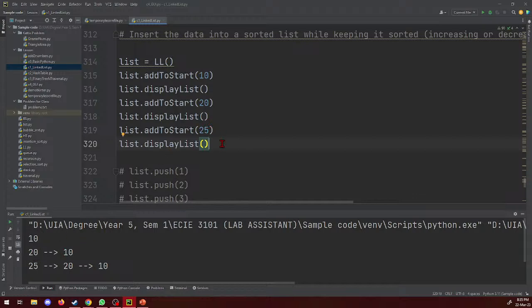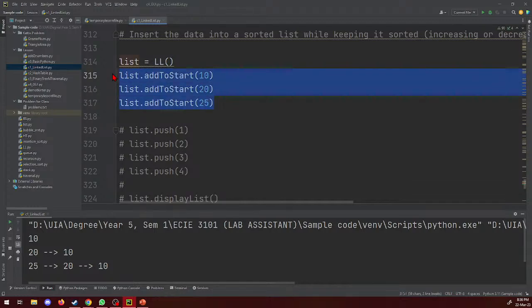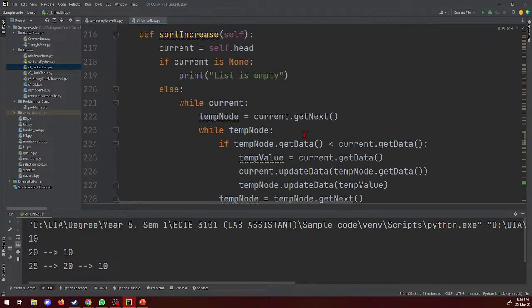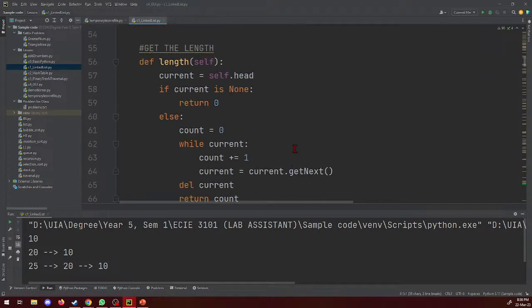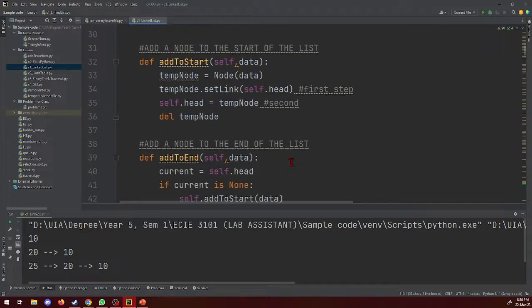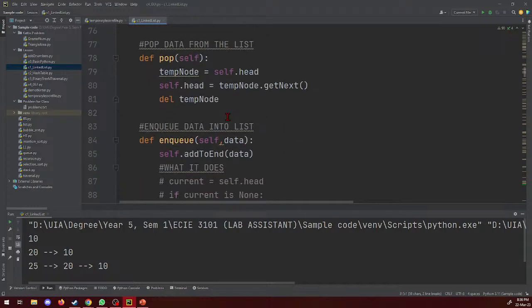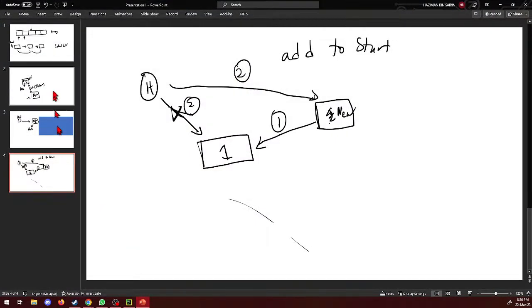Okay, now since I already mentioned the display list, we'll go to the display list, and then we continue with add to end. We want to go for display list because this is going to be important for the other related functions. Add to start, add to end. Okay, where's the display list? Okay, this one. When we want to display list, this is what happens.